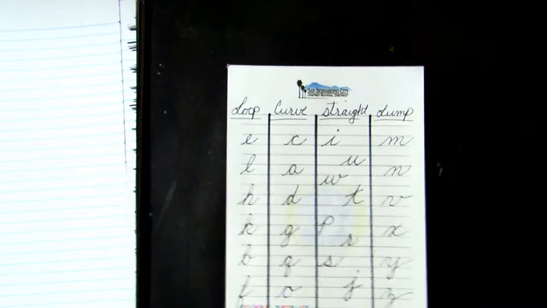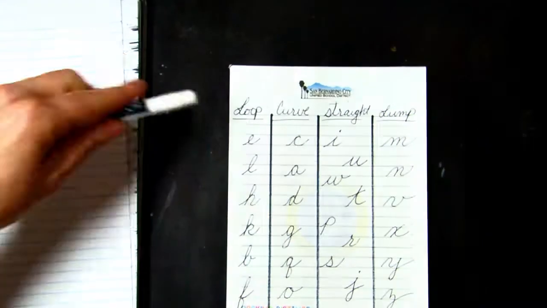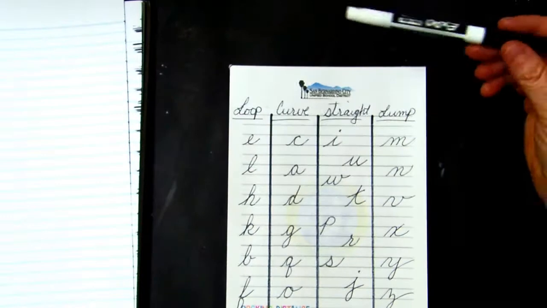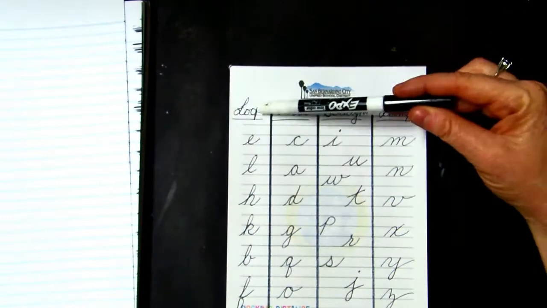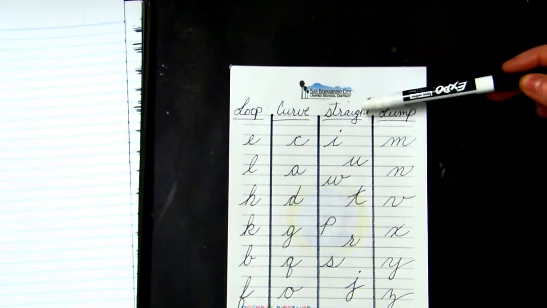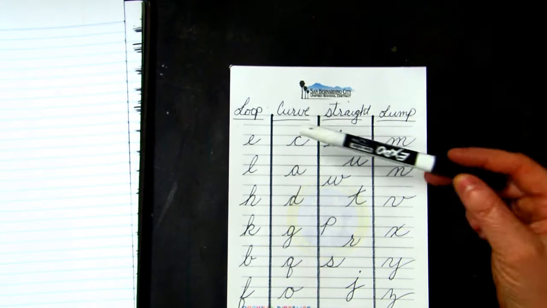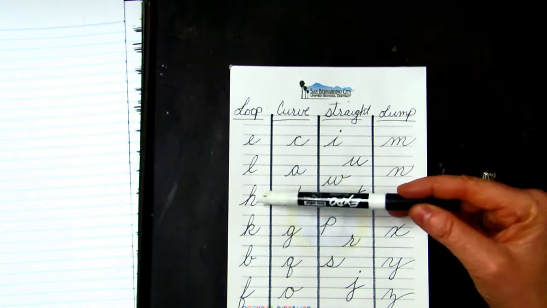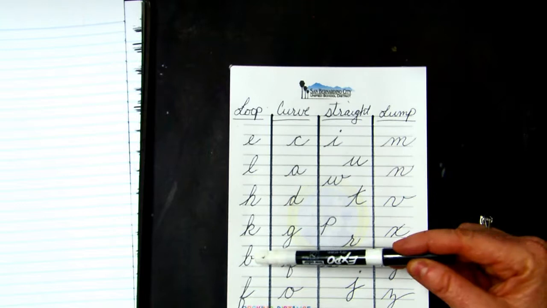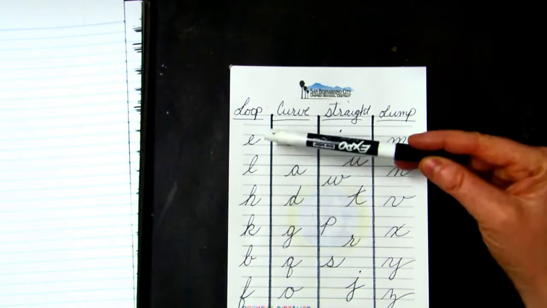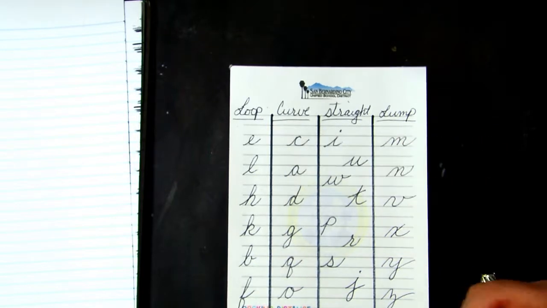Hi students, today we're going to learn the loopy letters in cursive. You can see I've categorized the letters as letters that loop, letters that curve, letters that are straight, and letters that have a lump in them. Today's letters are E, L, H, K, B, and F, and they all have loops in them.